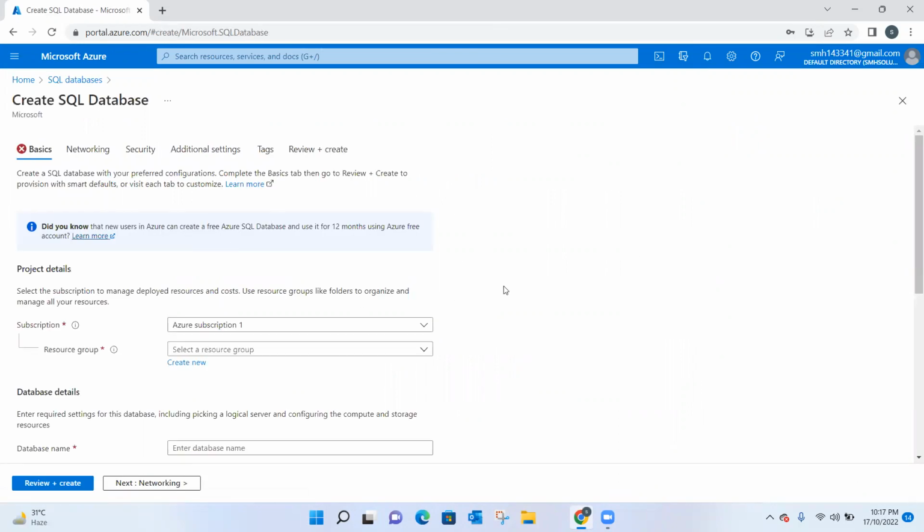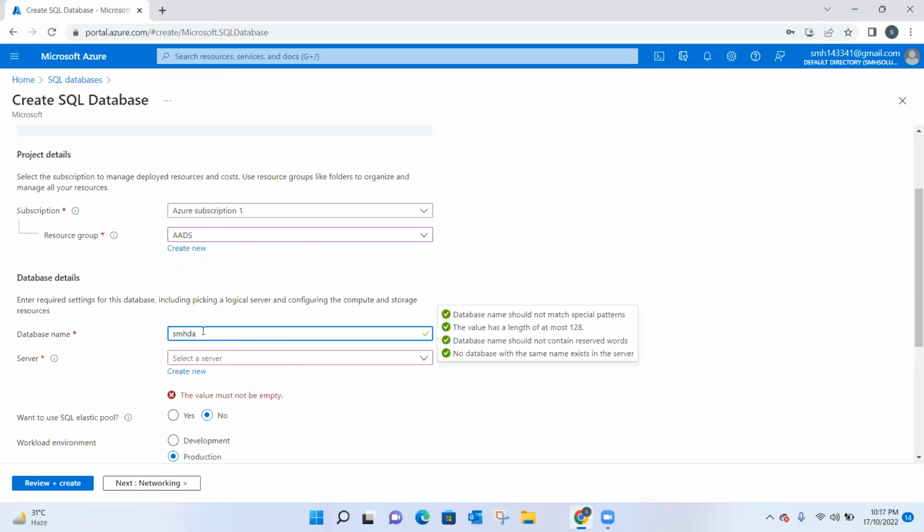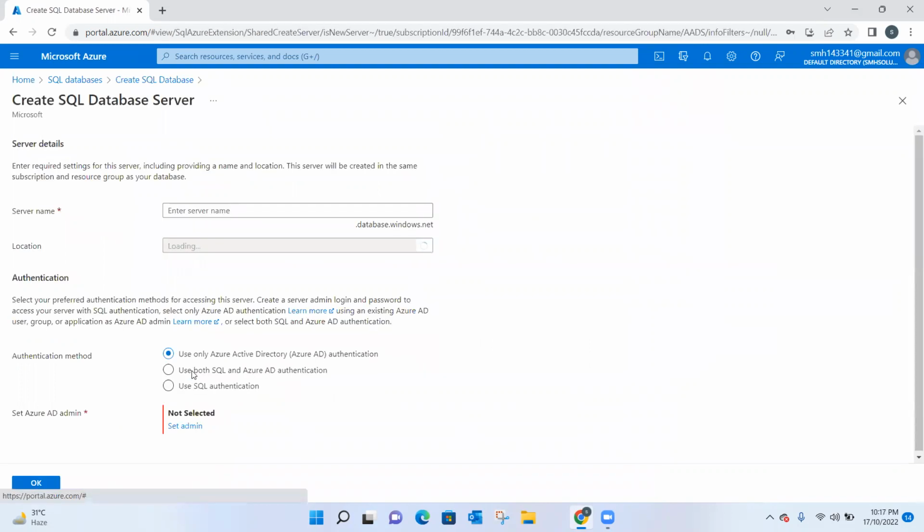Here you can see you have to select the subscription. I already have the subscription, and you have to select the resource group. For this one I will select one resource group. If you want, you can create a new resource group also. I will give the name for this database, I will make it SMH database. If you have any server for this database you can provide it, otherwise you have to create this logical server.